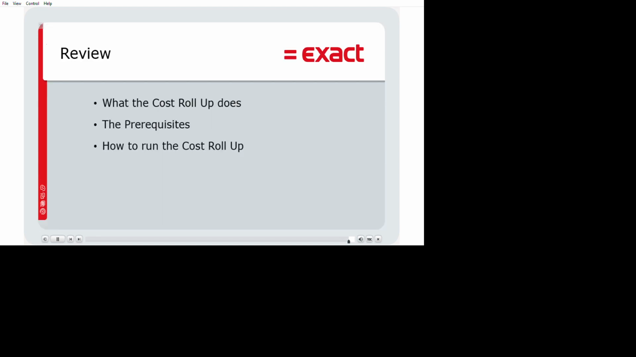Today we have learned what the cost rollup does, the prerequisites to running it, and how to run the cost roll-up.